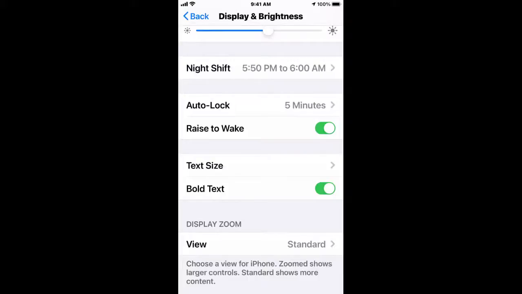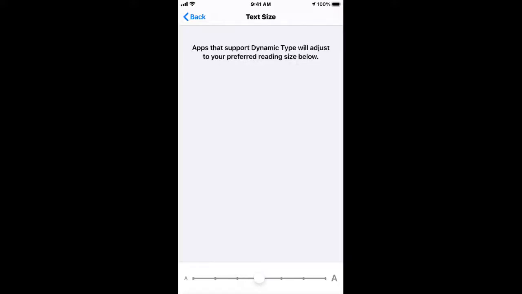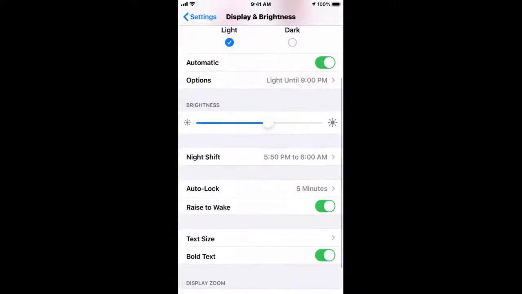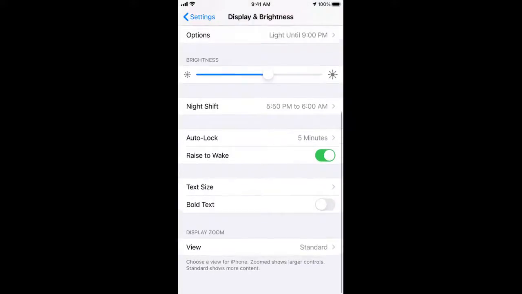So if that's easier to read for you, you might be able to play with the text size. Say maybe put this in the middle. And when the bold is on, maybe it's easier to read without having to make the text so large. So you can kind of play with both of those and see what works best for you.